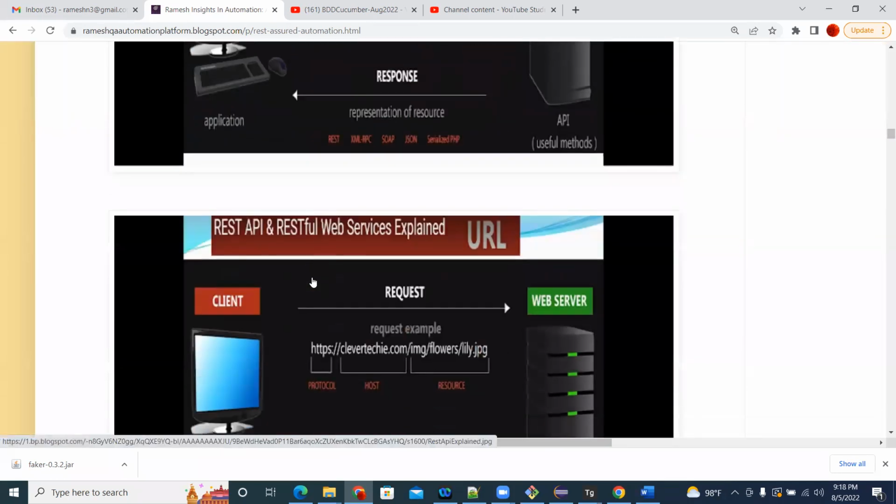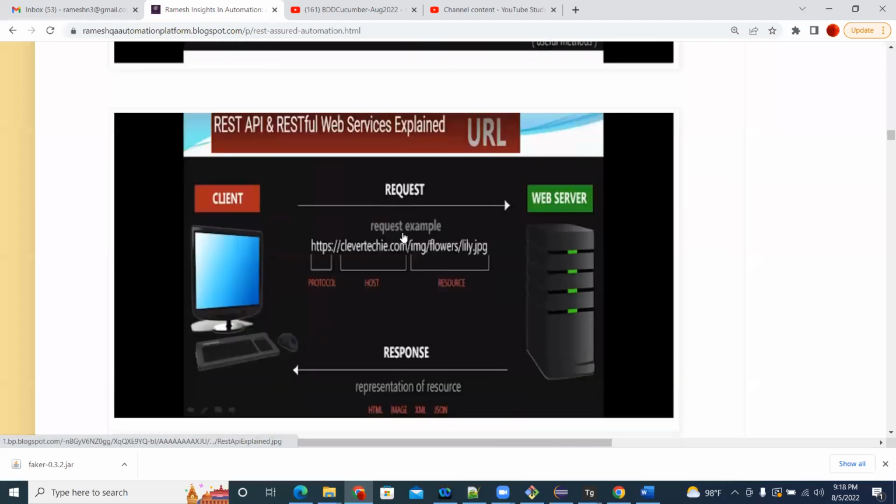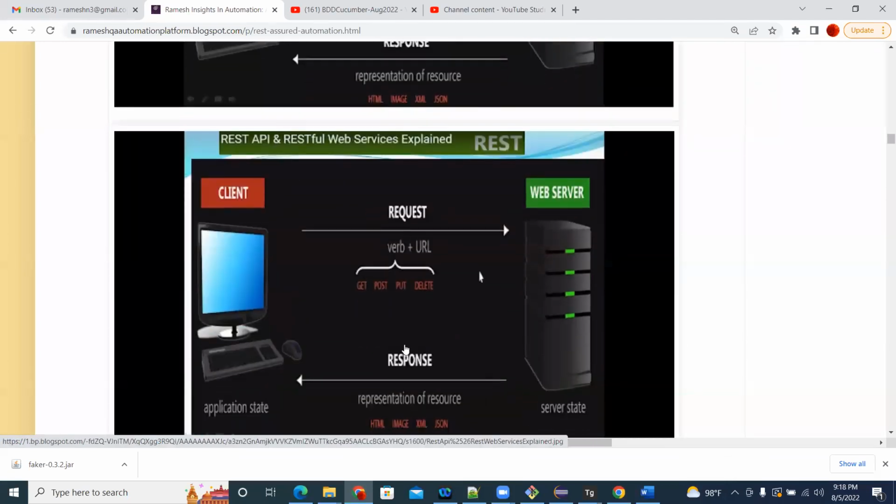Let me show you all these steps in detail. HTTPS is the protocol, and this is the base URL or host URL, clevertechie.com. This is called the base URL. Then slash and the API method. This is the resource: Lily.jpg is the resource, and you can get it. That's how your URL will be defined. So this is the one.